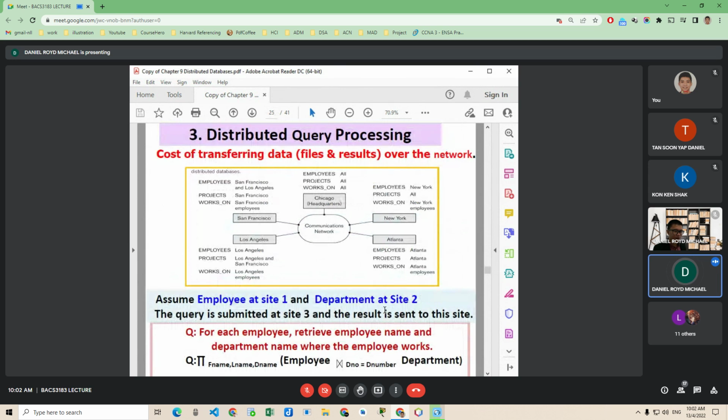Next is distributed query processing. I think we will continue with number three of chapter 9 next week. For now, we just need to get ready with the presentation for group 2. Group 2, I need you to get ready because in 10 minutes we're going to start with the presentation. So let's take a break.